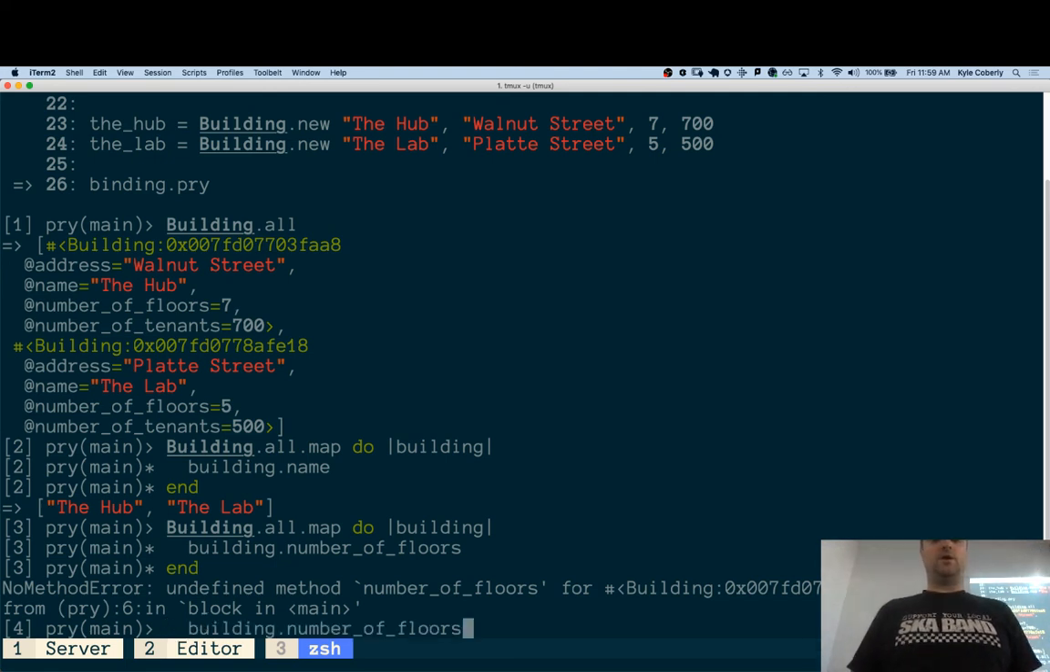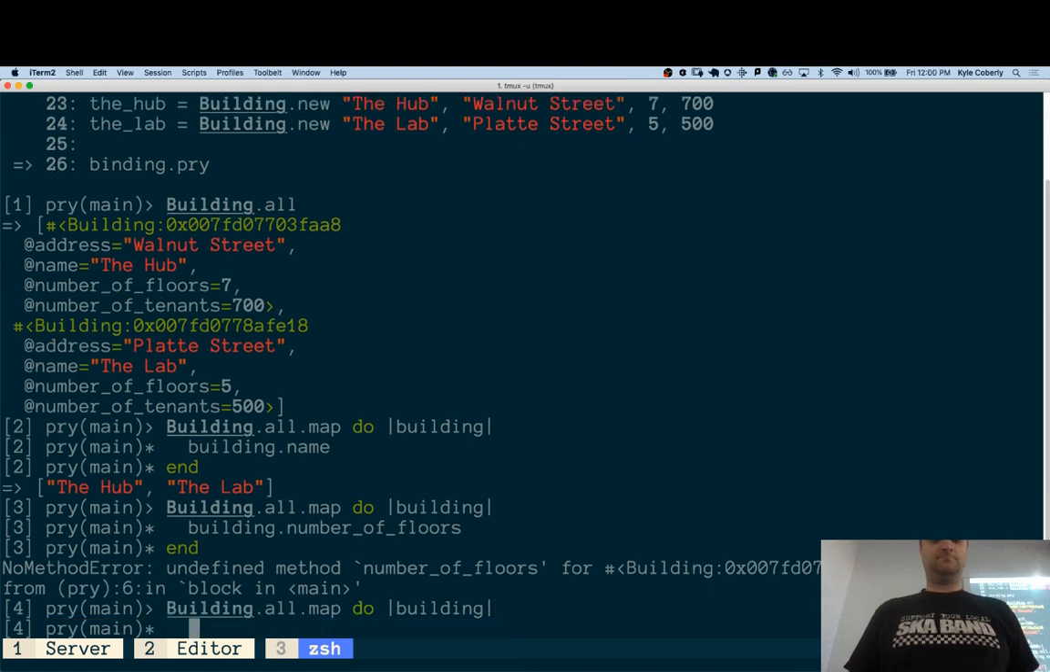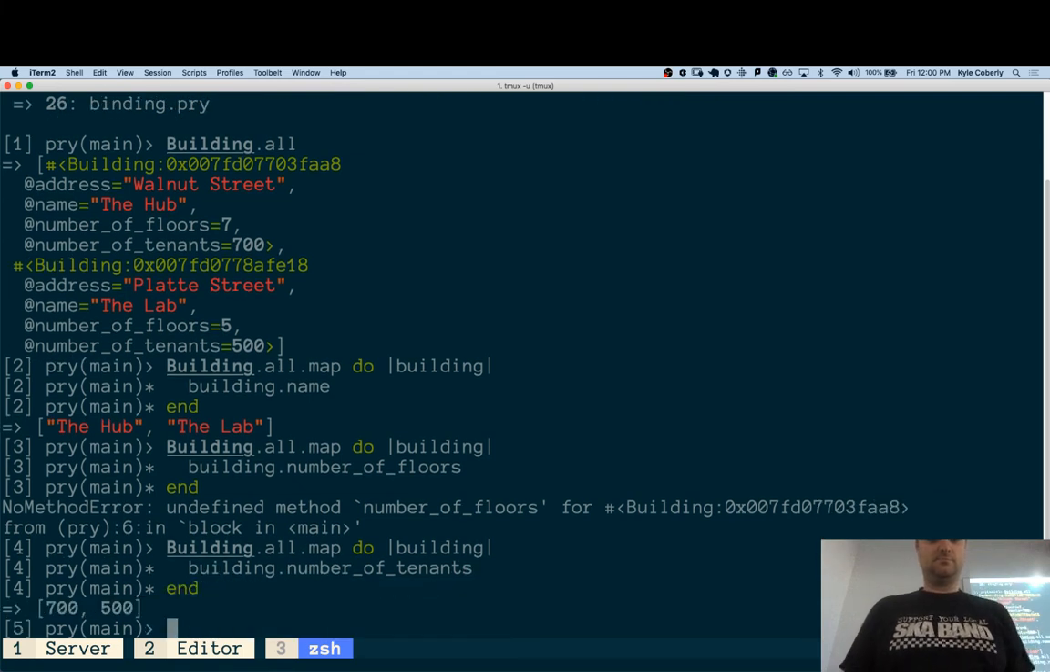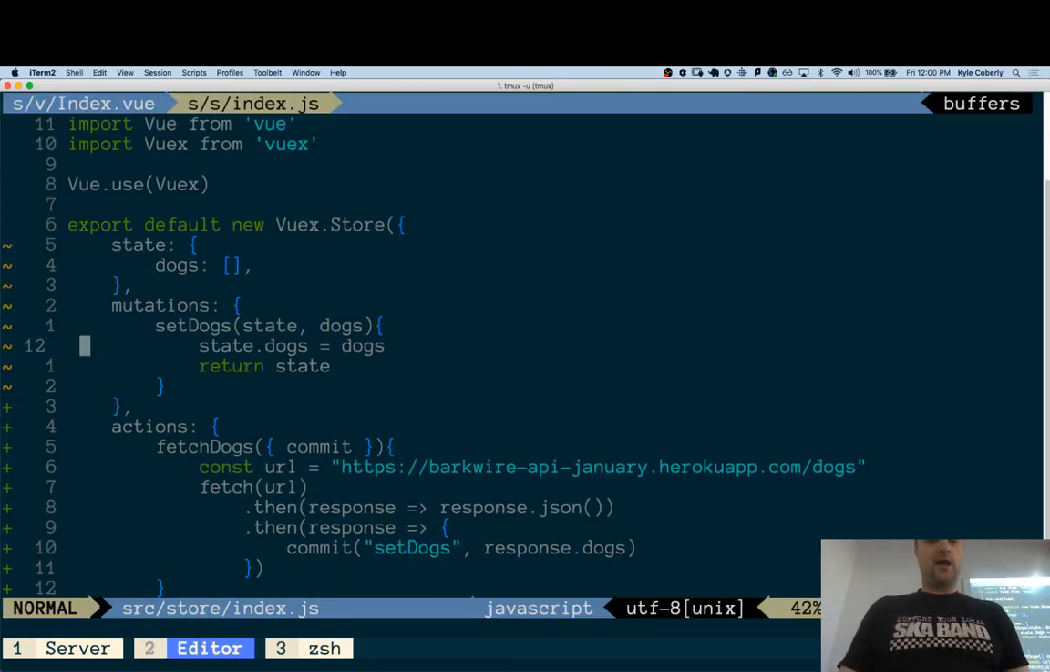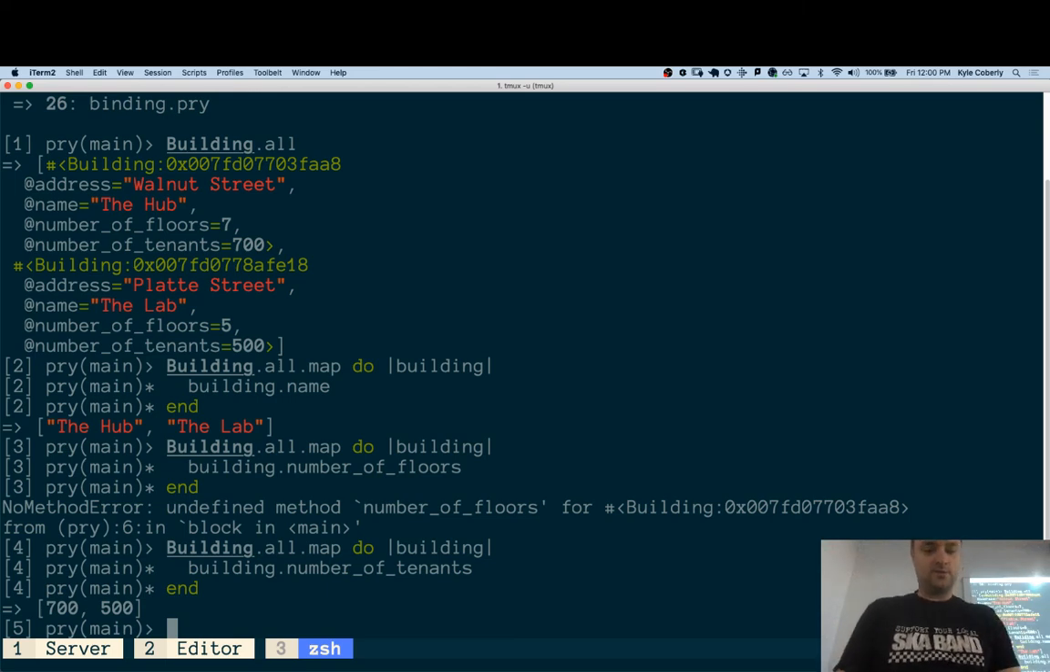Meanwhile, number of tenants, I did. So I could do number of tenants, and then get an array of those back. I can also reduce it, I can filter it, I can do whatever. And just as importantly, I can do all of that in these methods also.